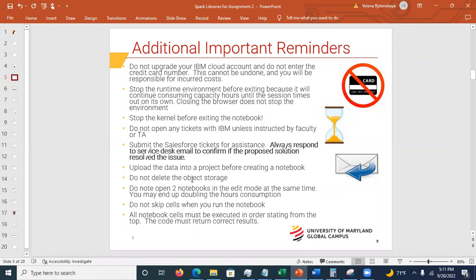Remember, object storage is a location where the data actually gets saved. For each project, a bucket is allocated, right? So that's what it is. Do not delete the object storage. There could be problems. Do not open two notebooks in the edit mode at the same time.